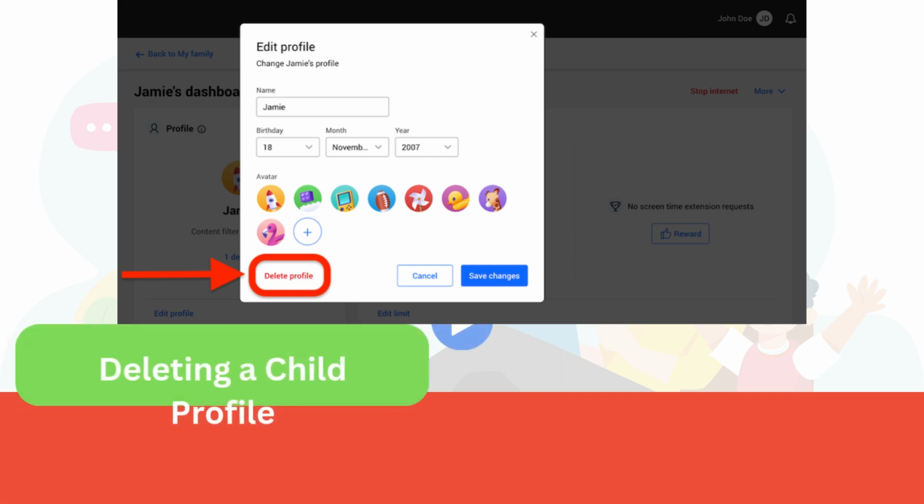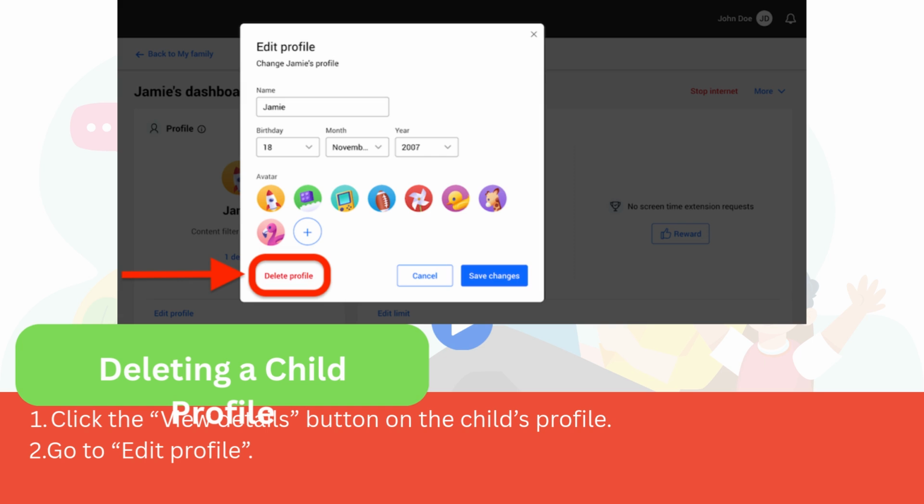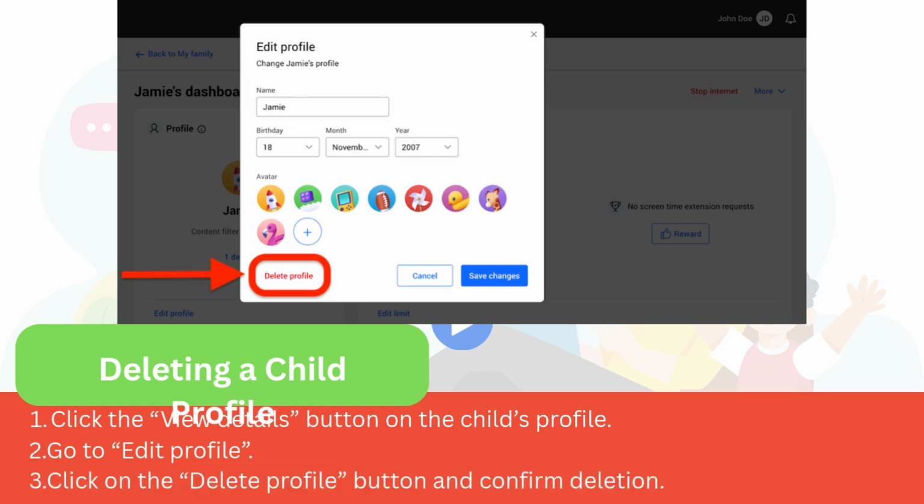Deleting a child profile. 1. Click the View Details button on the child's profile. 2. Go to Edit Profile. 3. Click on the Delete Profile button and confirm deletion.